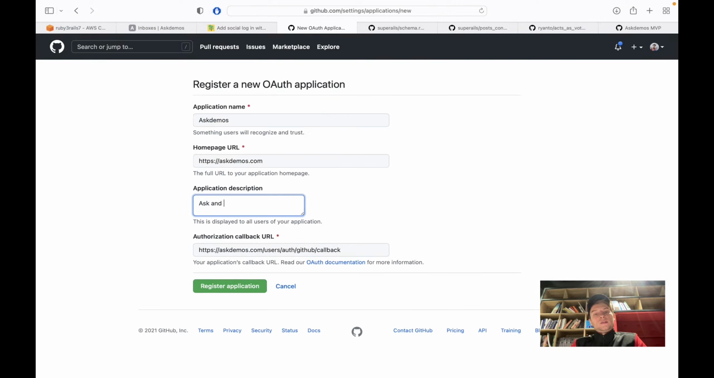Ask and vote. Create inboxes, let users add messages and vote.